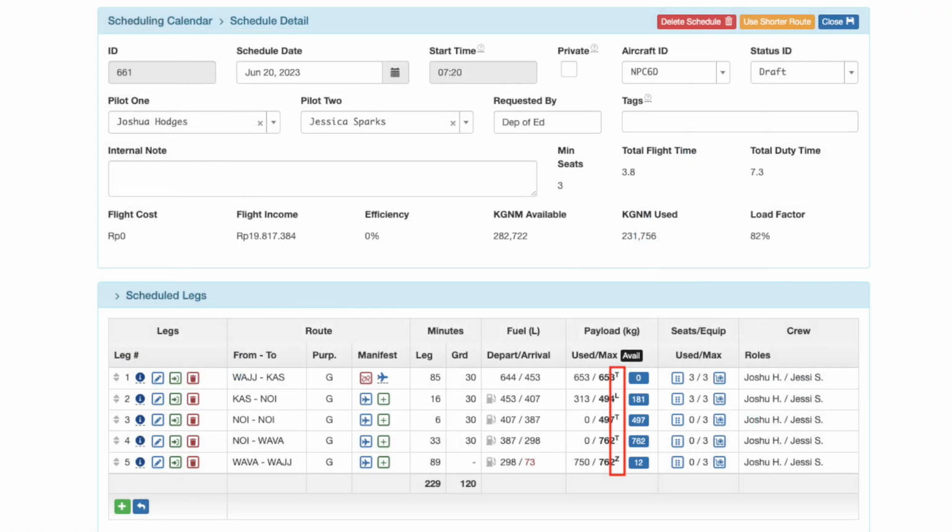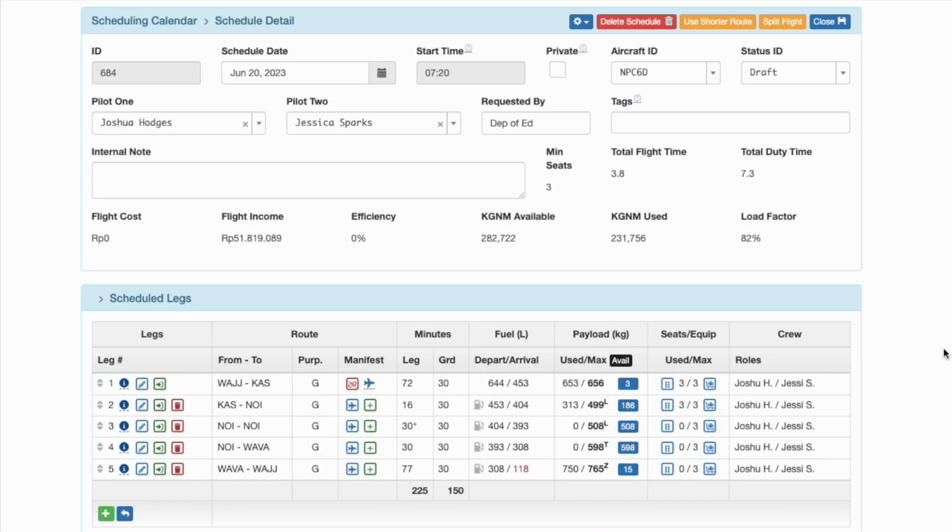The limiting factor for the max payload on each leg is indicated by a superscript letter. Hover over the letter for the definition. If there is no superscript letter, it means the aircraft's maximum ramp weight is the limiting factor. T means there is a runway takeoff weight limitation. L means the limit is the aircraft landing weight restriction or a runway landing weight limitation. And Z is a zero fuel weight restriction.